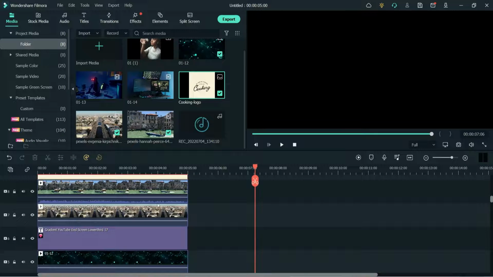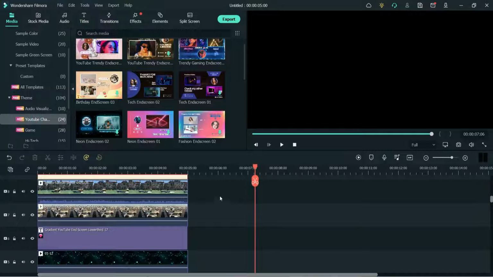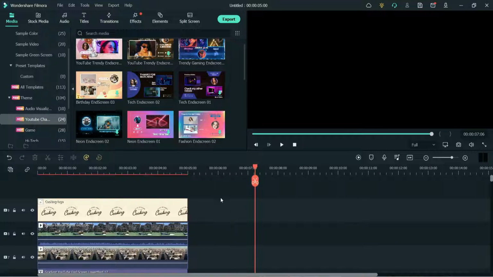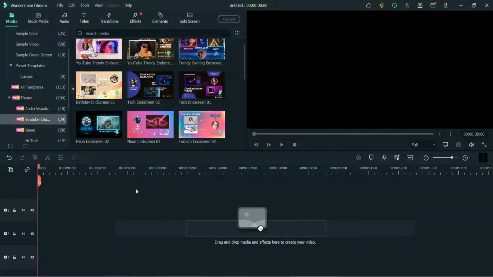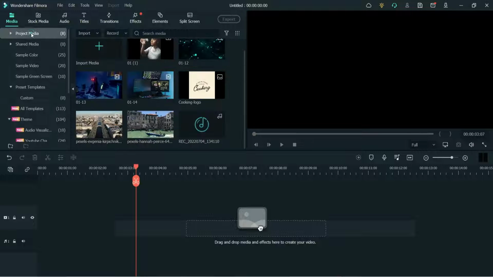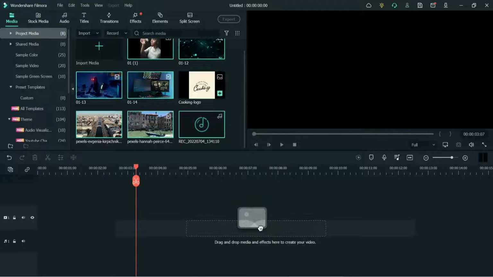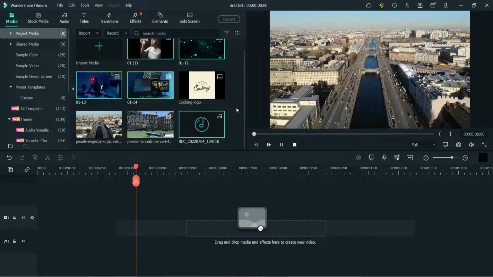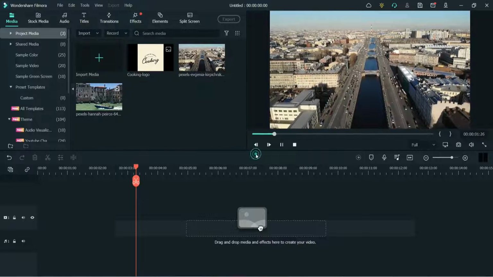Now let's move on to the next paint screen. That will be for the technical channel. So let's delete all the media from this timeline. Delete the empty tracks. Now let's go to the project media and let me remove the previous files from here, except the sample files and my logo, the dummy logo.